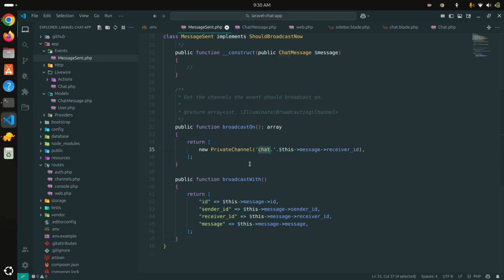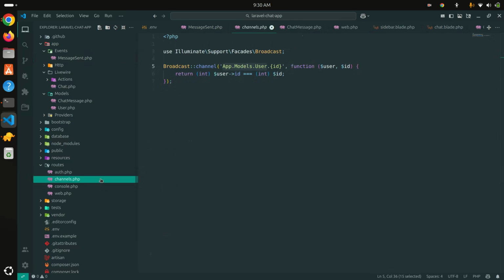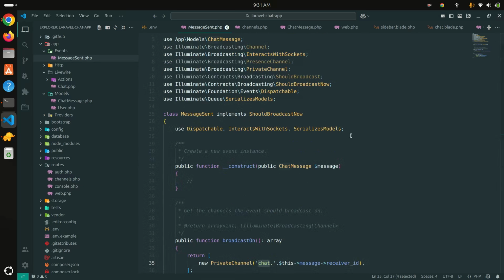And this private channel I need to authenticate. So let me go here to the channel.php. Here we are not going to use this channel, so we are going to use chat dot receiver_id. When you are using a private channel, that is important for the authentication. So the argument we are taking is receiver id, and exactly only the receiver user will receive the message. Save it. So authentication is done, perfectly fine.